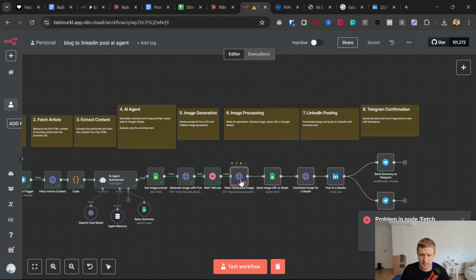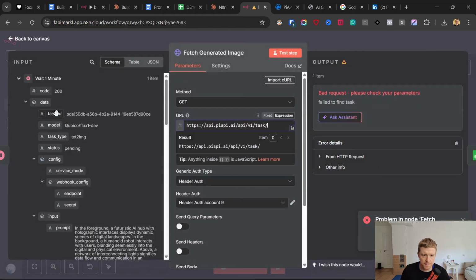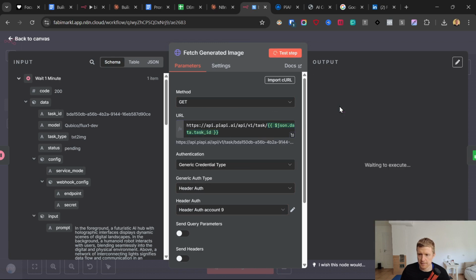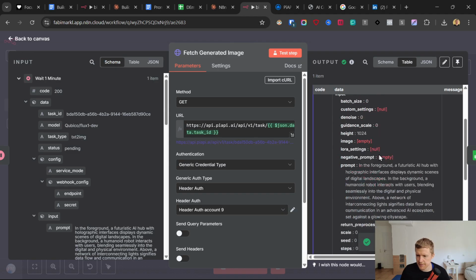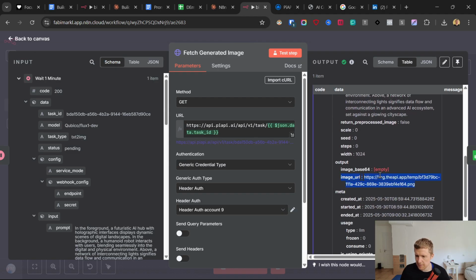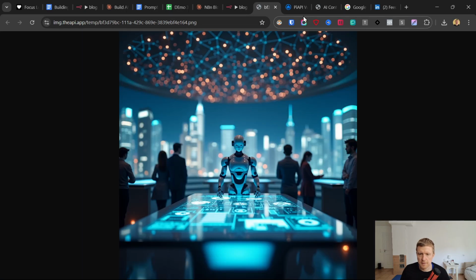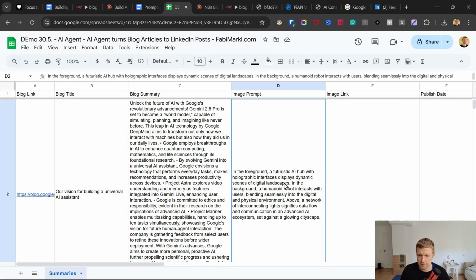Now, obviously, I have an error because I need to map the proper project ID. So here, task ID comes from here. And then if I click it, it should get the image. You see it's complete. And there should be somewhere the URL. You see here. This is the URL of the image it generated for us. So this is the image it generated based on this prompt.